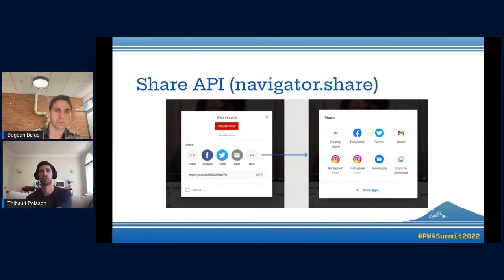So with the navigator.share API, we're becoming more like native applications, and we are allowing users to share to the applications they have installed on their computer without copying and pasting that redirect to a browser.